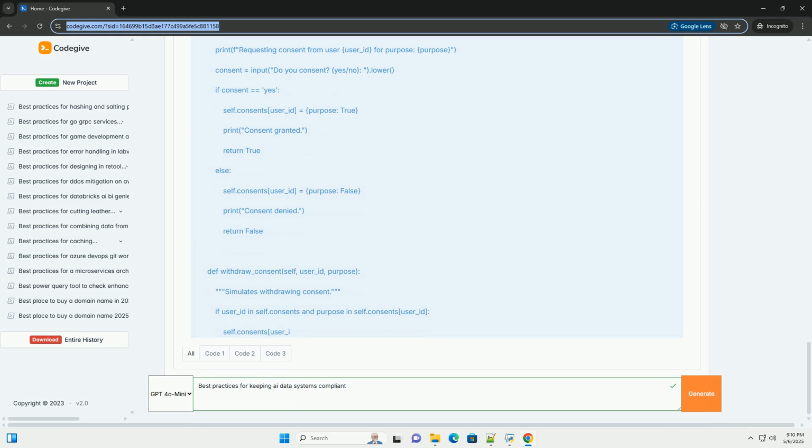Obtain valid consent from individuals before collecting or processing their personal data, especially for purposes that are not strictly necessary. Provide clear and concise information about the purposes of data processing, the types of data collected, and the rights of individuals. Implement a user-friendly consent management system that allows individuals to easily grant, withdraw, and manage their consent. Example, consent simulation.